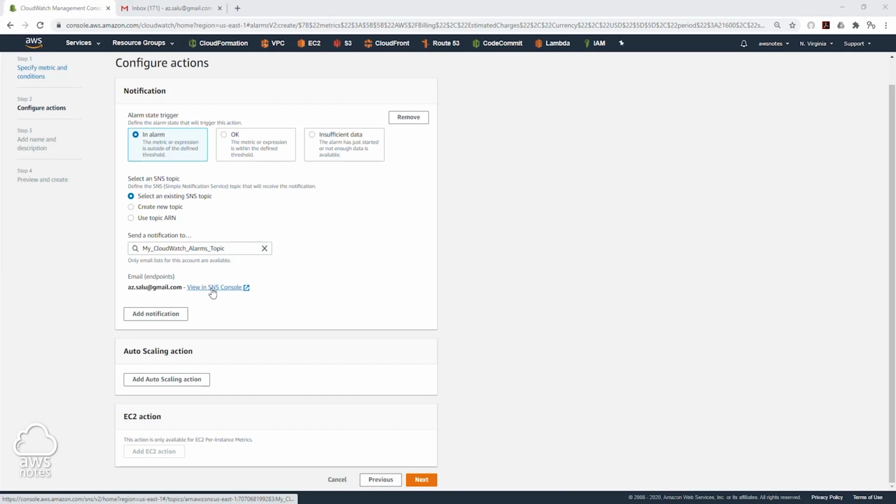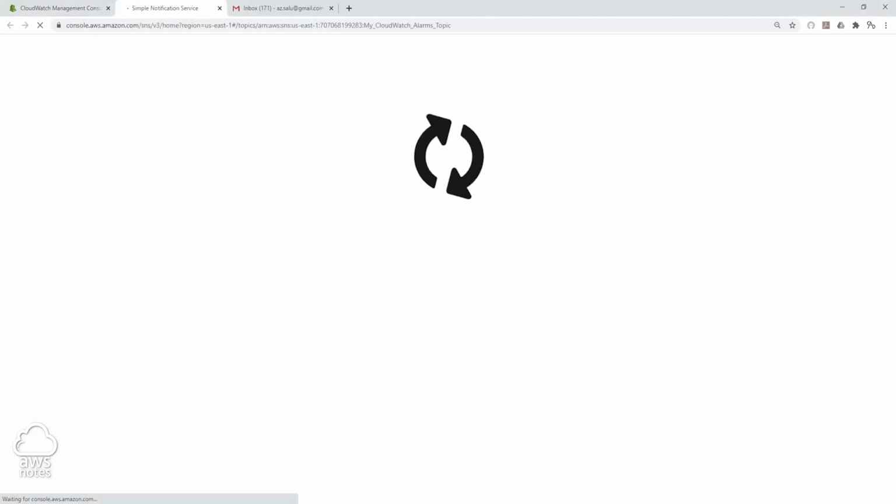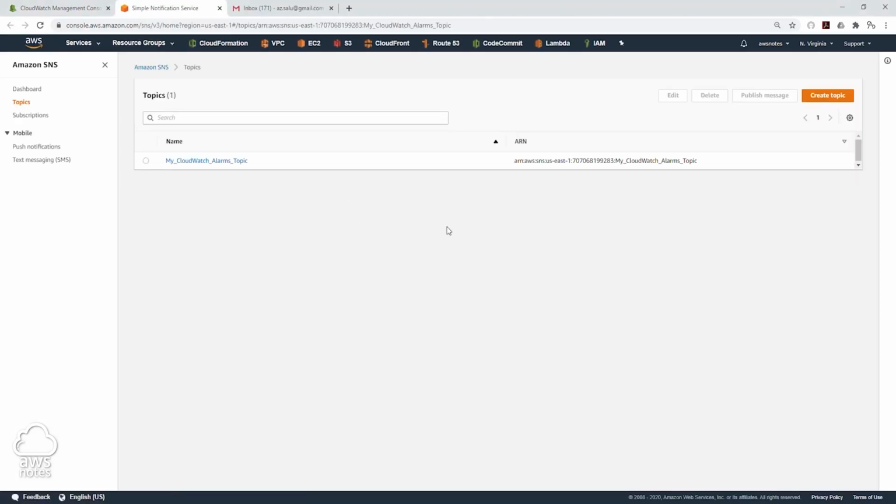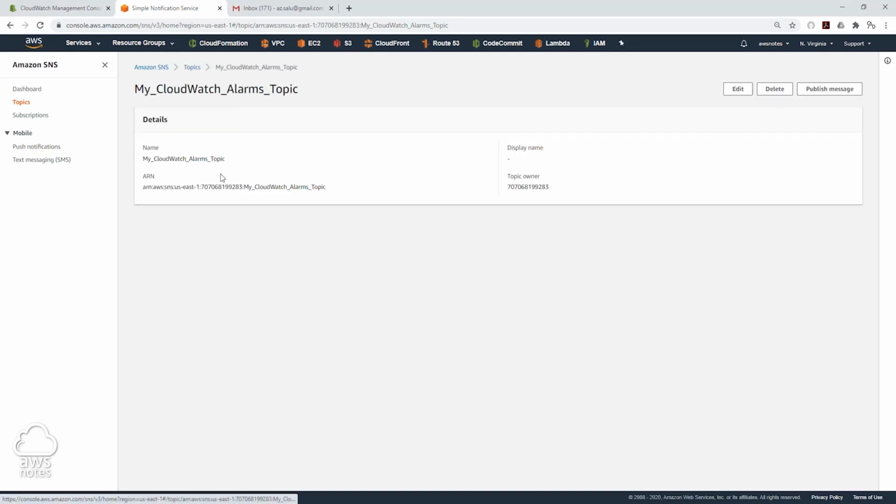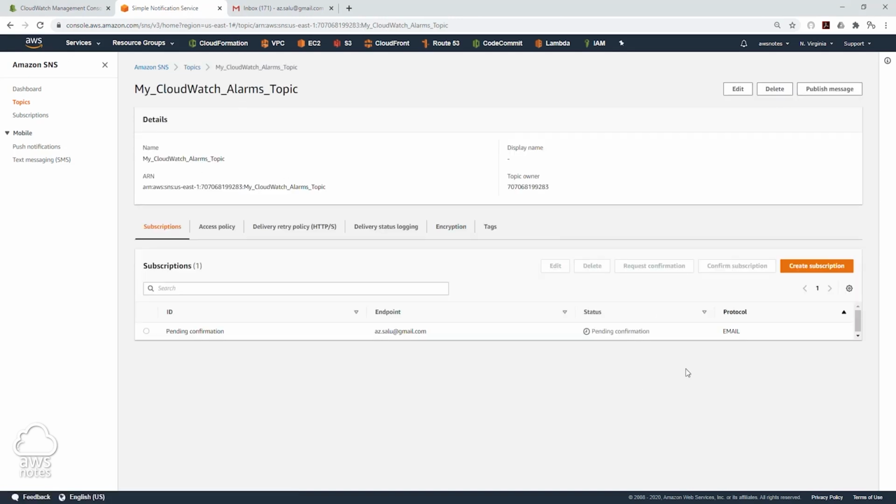We can view the SNS topic in the console. So if I select that, it's going to bring me to the SNS topic, and I can select this. And right now you see that it is saying pending confirmation. This is because we have to go into our email and confirm that email. So we are going to do that later on. Let's finish creating our alarm.